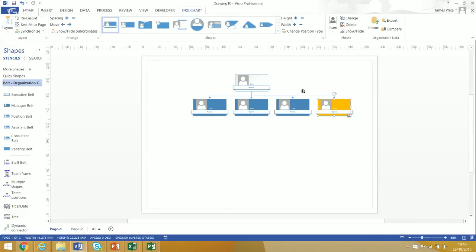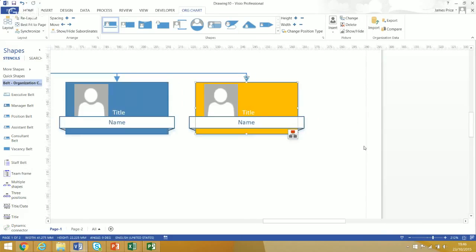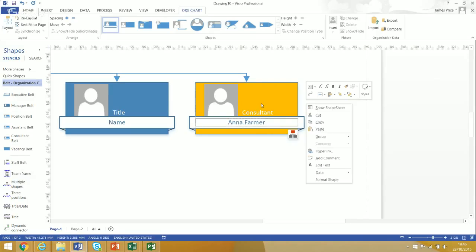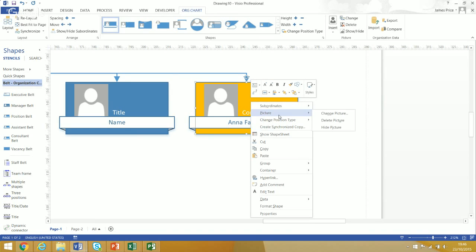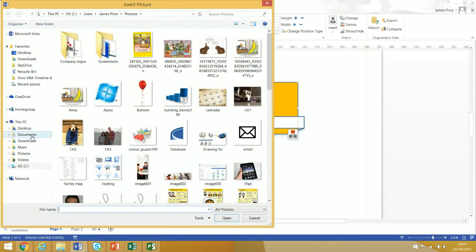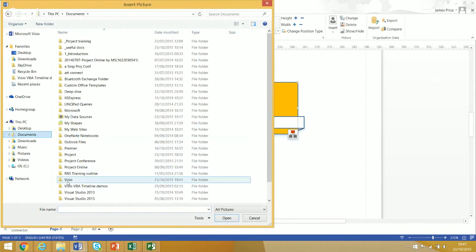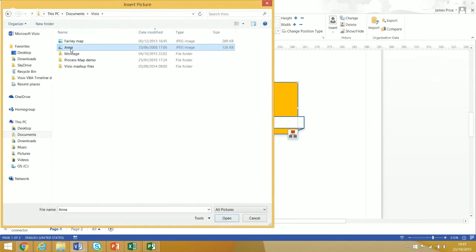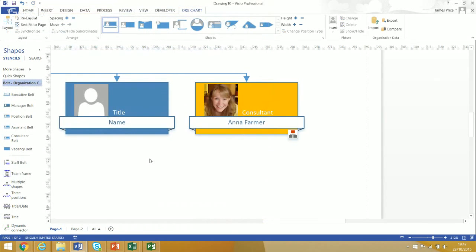Now if I zoom in and see this in a little more detail, I can put in a title, which is consultant. I'll put in a name. And I can right mouse button and add in the picture, so I can change the picture. There are some of my personal ones. If I go into Visio and pick out Anna, there's a picture of Anna.